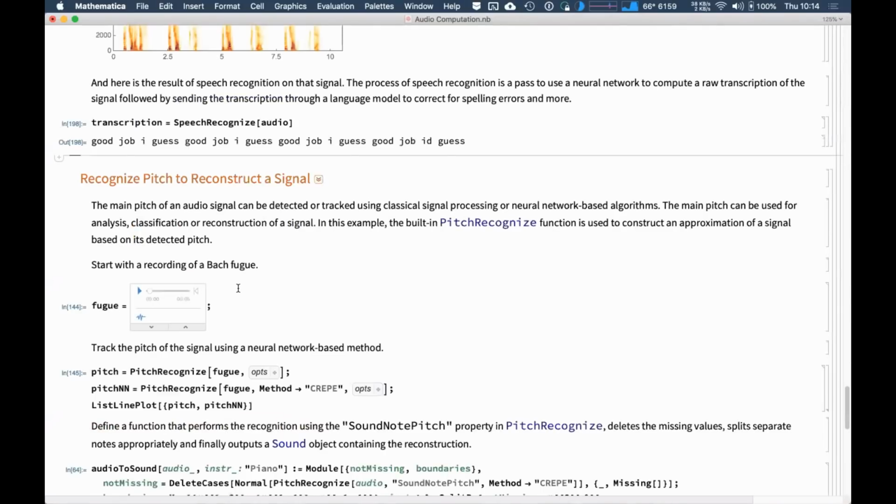Another function with the neural network backend is pitch recognize. Pitch recognize tries to figure out the pitch of monophonic sounds, so sounds where only one note is played at a time. So we can start with this recording or excerpt from a Bach fugue. And we can use pitch recognize. There are, I guess, 2 main ways to use it. One is just calling the function, plain and simple, and the other one is to use the CREPE method, which is based on a trained neural network. And we can look at the differences between these two results.